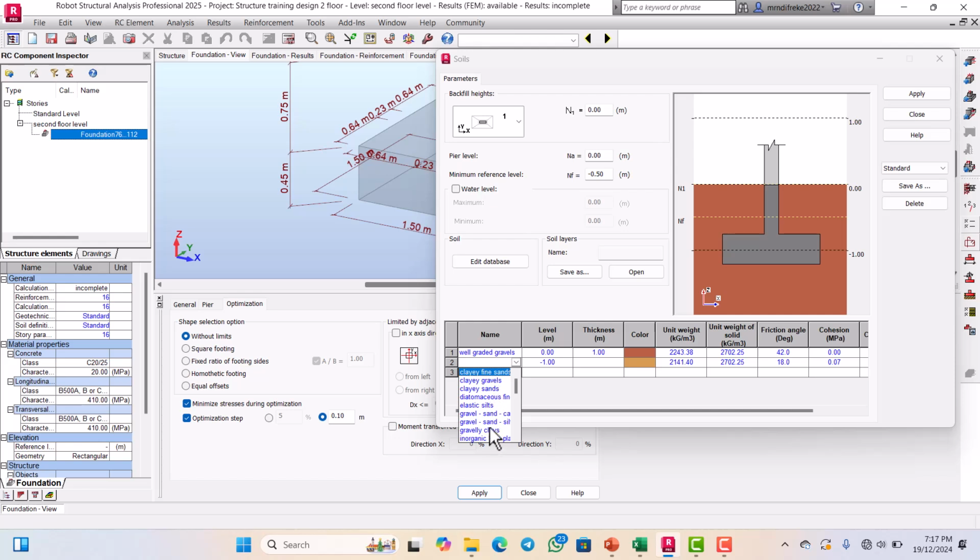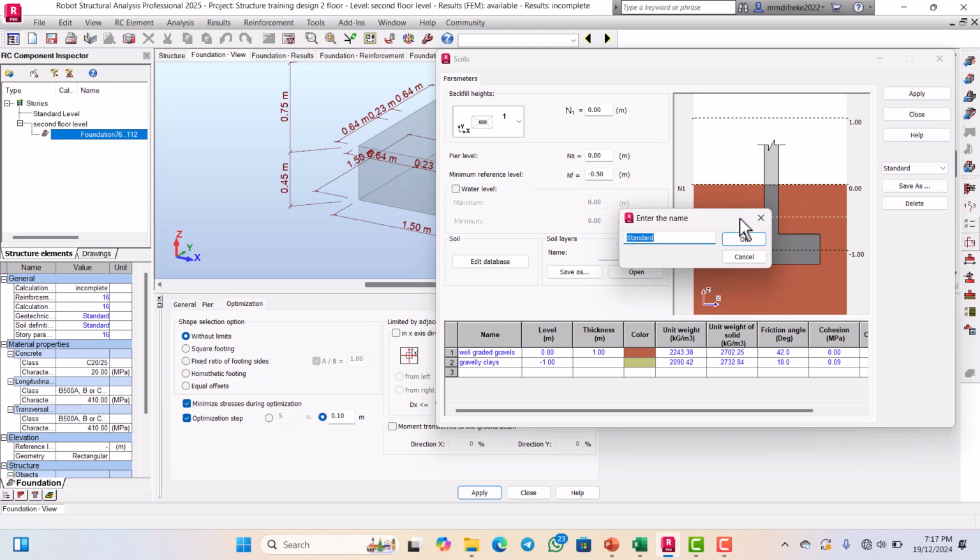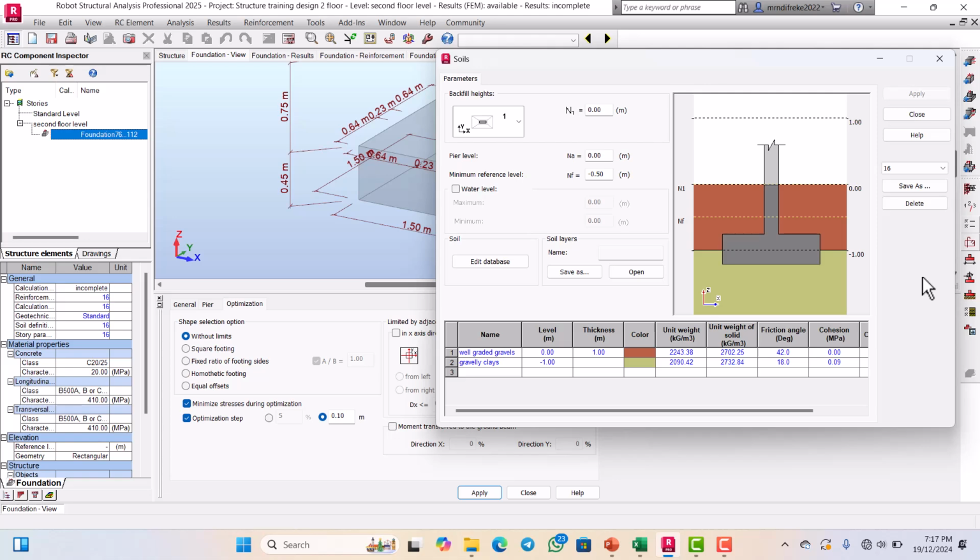Let me click on this. Let's click on that. So when I click on that, I will come to this one. Then I will select 16. Again, click on OK. I will click on apply. Then I will close.